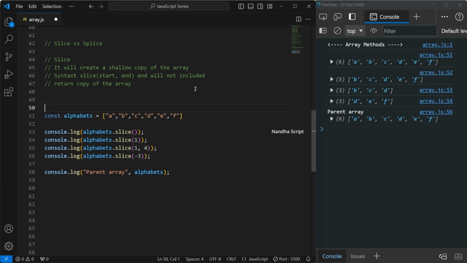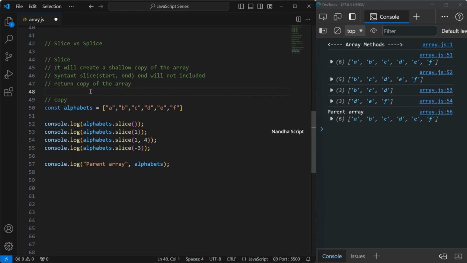Just understand this, guys: array slice is a copy. That's it. We know copy, cut, and paste functions. Similarly, array slice will do the copy function only, so it will not manipulate its parent. You can take a copy of your array using the array slice method.